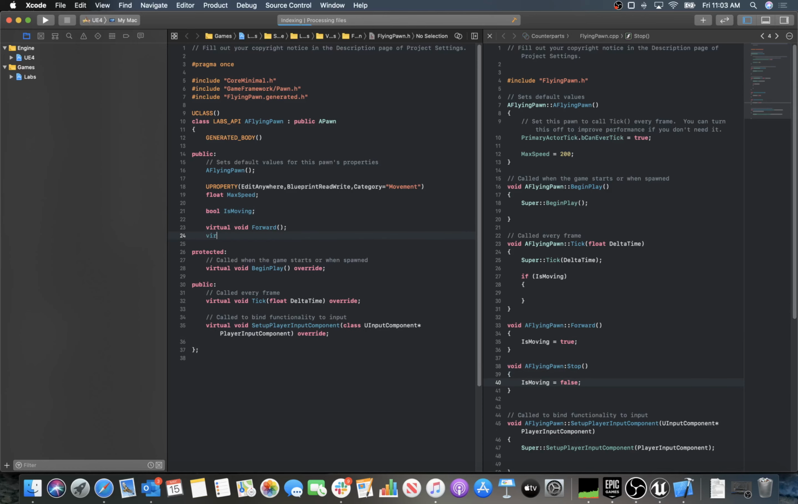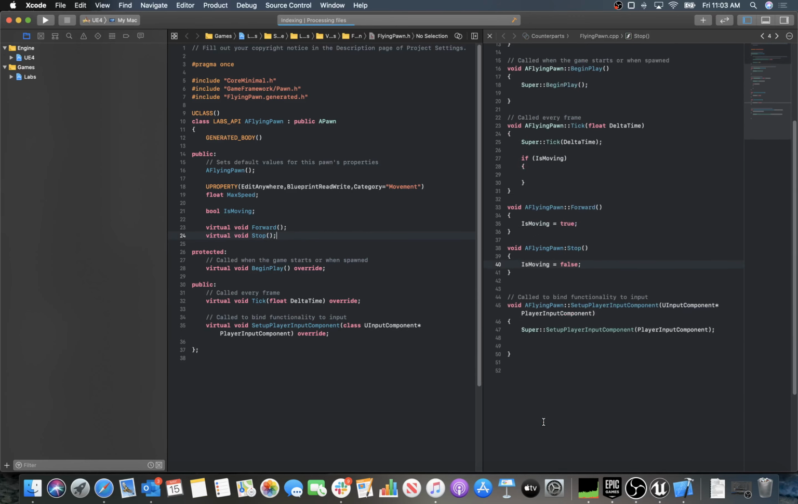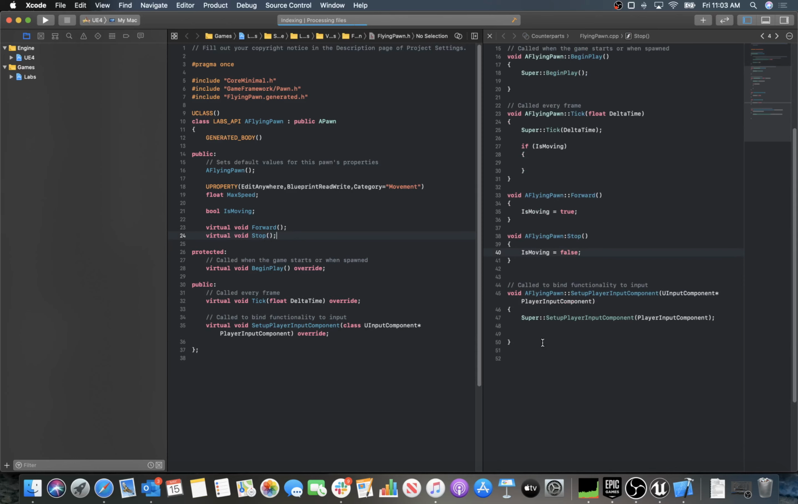So let's go ahead and make sure we declare that function. And now that I have that, I can do the binding. All right, so the binding is going to look like this. PlayerInputComponent, BindAction, forward. So that's where that name comes into play. IE_Pressed.